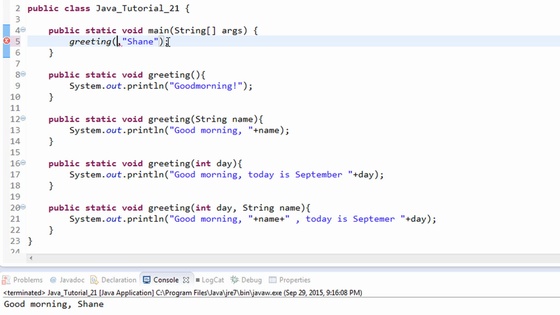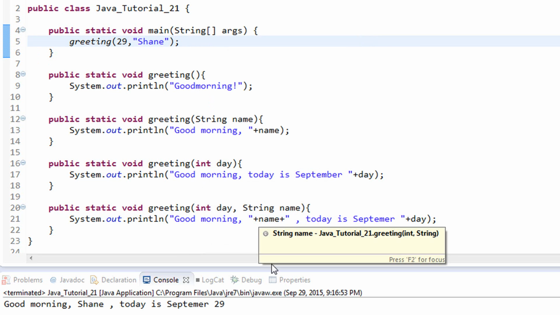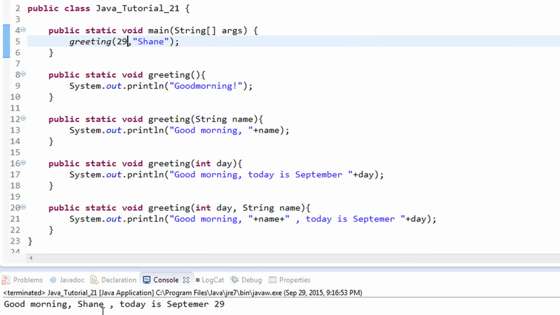So let's say today's the 29th of September, so we'll do 29, and now we're passing in an integer, and we're passing in a string. Well, Java looks and says, okay, is there any greeting methods that expect an integer and a string? Let's see. Oh, look, right there. That's the one I should run. So let's try that and make sure that's what happens. There we go. So it says, good morning, Shane. Today is September 29. All right, so that's pretty simple.